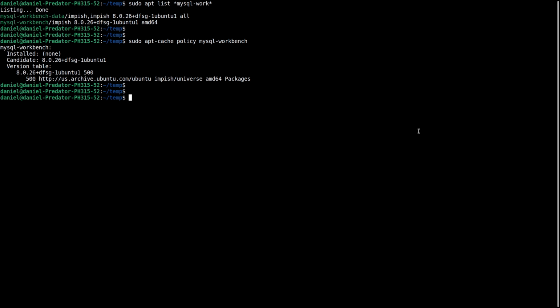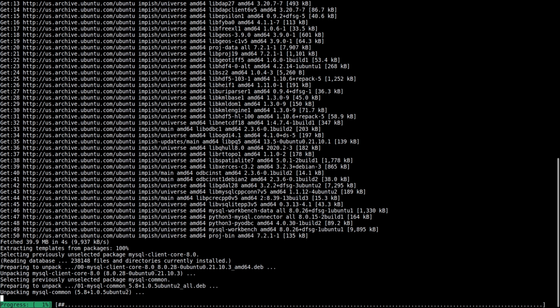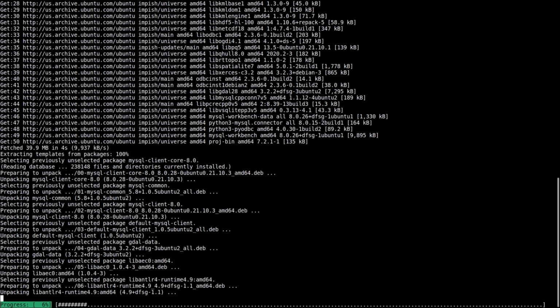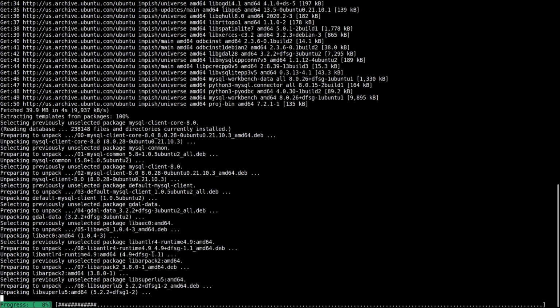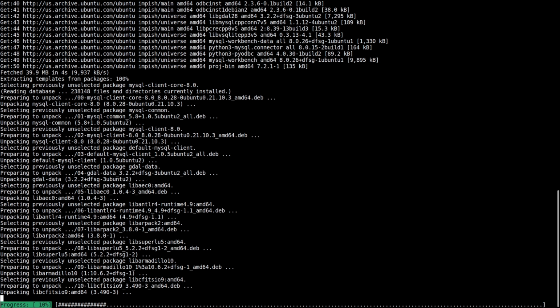So sudo apt install and the name of the application we are installing, which in the case of Ubuntu repository is named MySQL-Workbench. So enter, install it, and it's installing MySQL Workbench and all the dependencies it will be needing to run, except the MySQL server and the MySQL server dependencies that will continue to run from inside the Docker container.